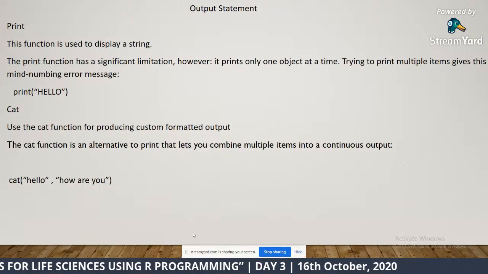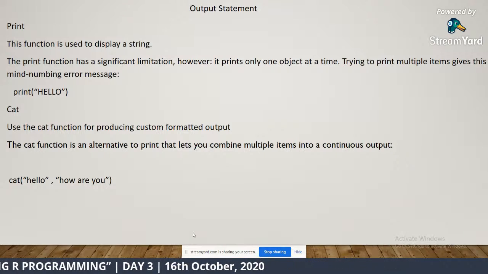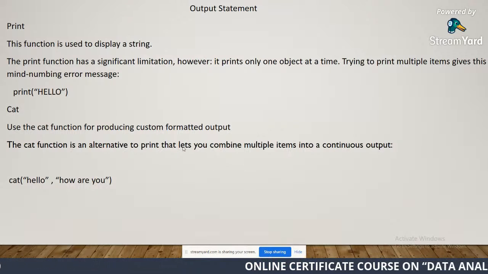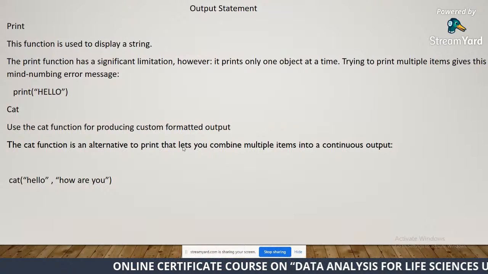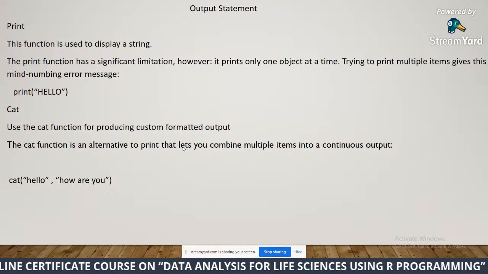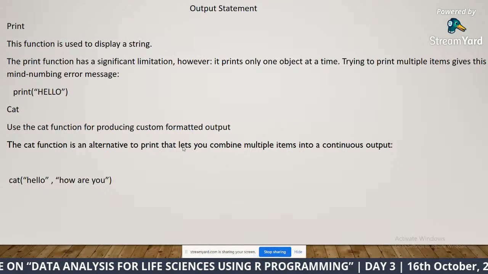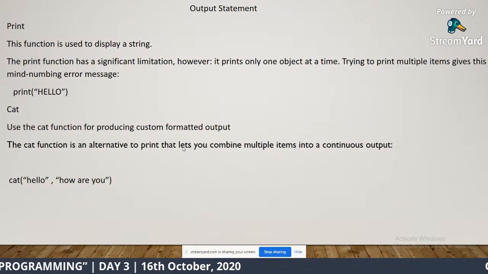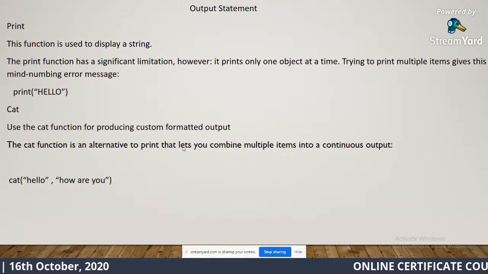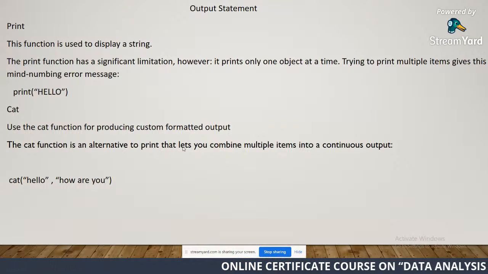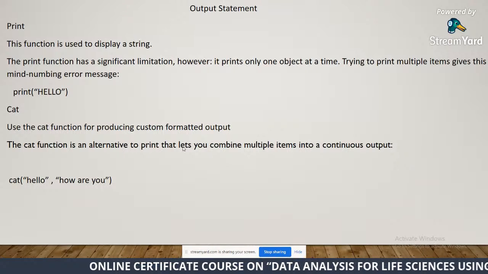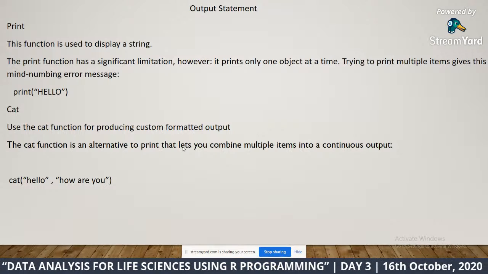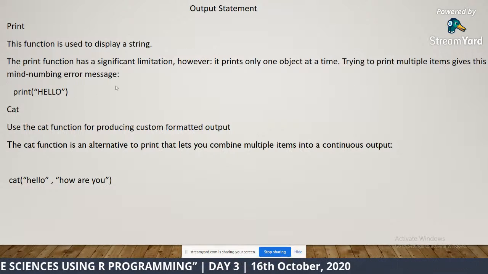Now, this print statement has certain limitations. The limitation is that it can print only one object at a time. Supposing I want to print within double quotes "hello", and then within other double quotes "how are you". This is two objects because I'm putting them with a comma as two separate objects. If that is the case, the print statement will give you an error, because it can print only one object at a time. It cannot print multiple items.